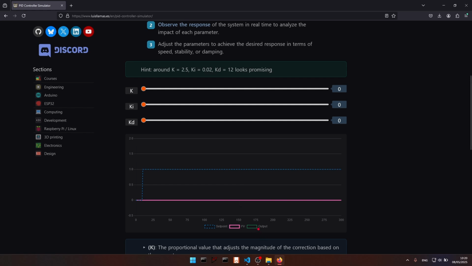Now the output, which is the green line, which you obviously can't see here. Let's see if I play around. Now you can see this green line. That's actually the output of the controller. We are not exactly too worried about the output of the controller. We are worried about PV, which is the process variable.